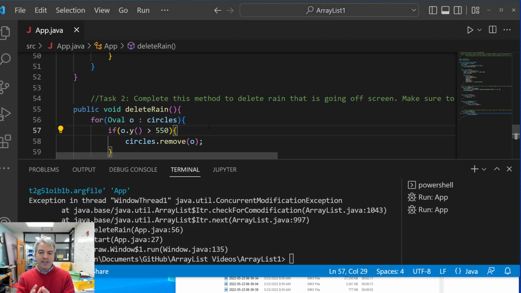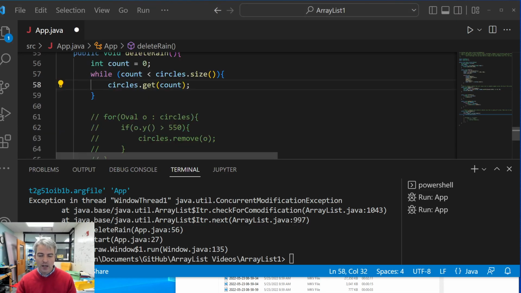Okay, so the answer to this is that a for loop is just not the best choice for every single possible option. If we want to remove or change the size of things, we're going to use a different approach. And I will write some code and explain what that approach is. All right, let's start with this. I'm going to do a while loop in here.